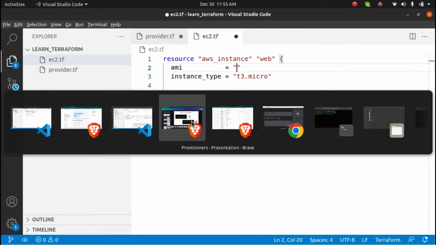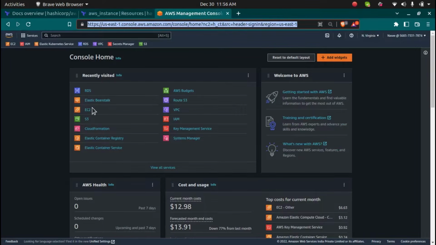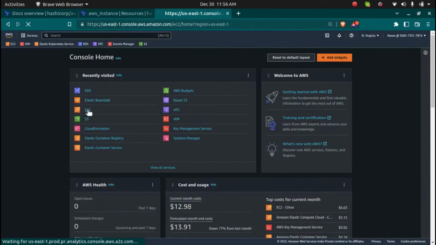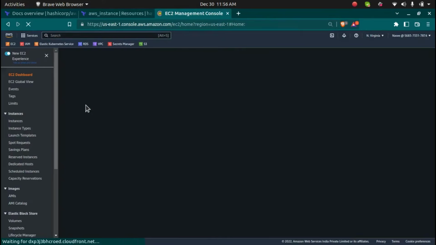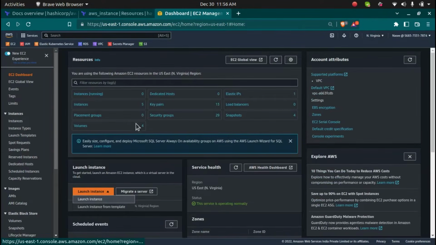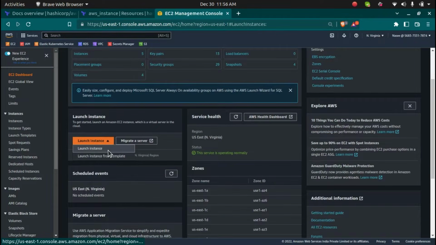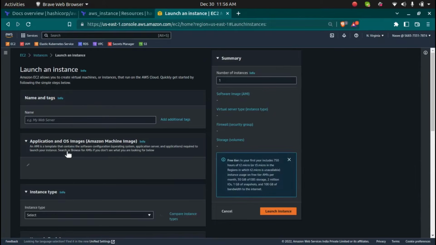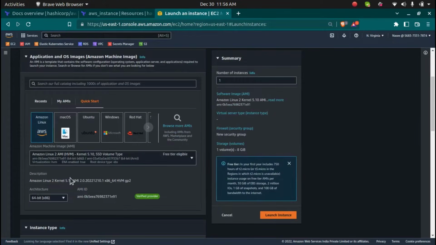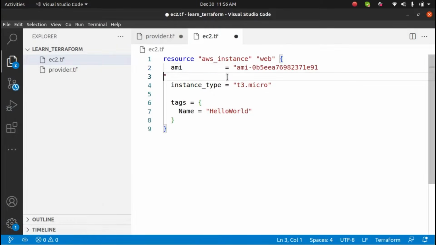Okay, so I'm going to go to my AWS dashboard again, which is here, and EC2. Make sure you always use your own AMI, because AMI is going to be different for every region and every account. So I'm going to go to the AMI section here and copy the AMI. This is the AMI ID for Amazon Linux. I can choose Ubuntu if I want to. So I'm going to go with Amazon Linux and copy this AMI ID, paste it here.